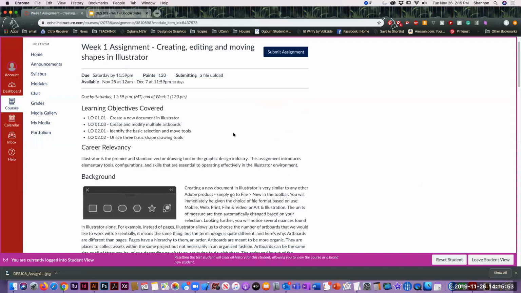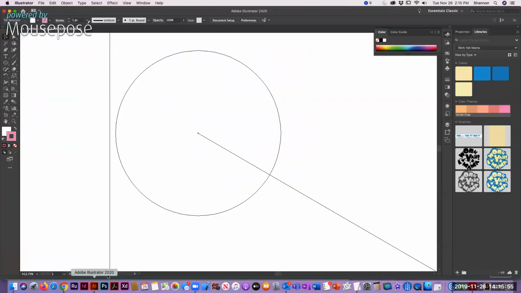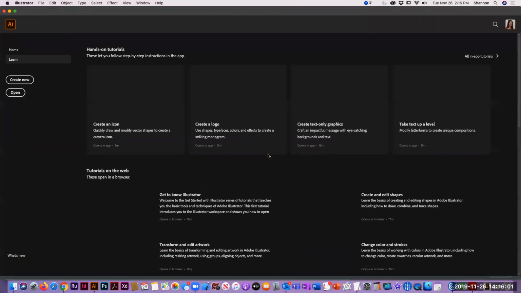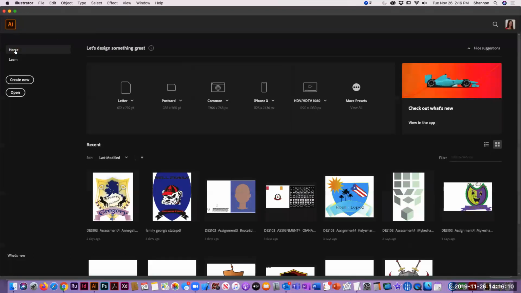All right, so let's go over into Illustrator. So I'm going to close this out. This was just my demo from the discussion. And when you first open up Illustrator, if it's on the Learn page, that's fine, or you can go to the Home tab, and all of the recent things that you have opened will show up down here. So you can see some of the work that I was grading for previous mods.